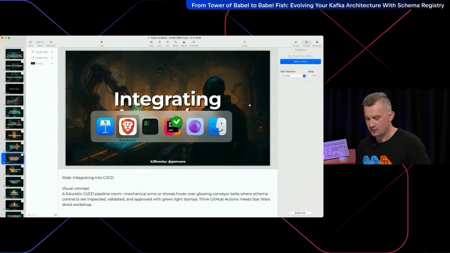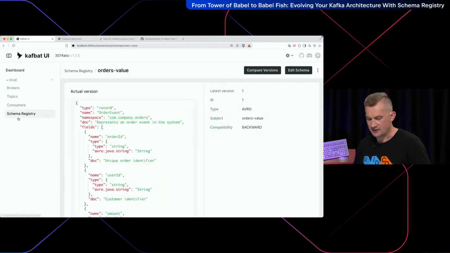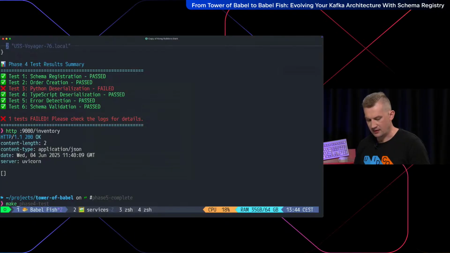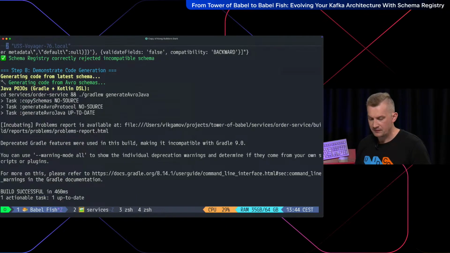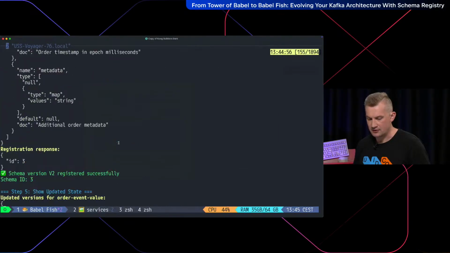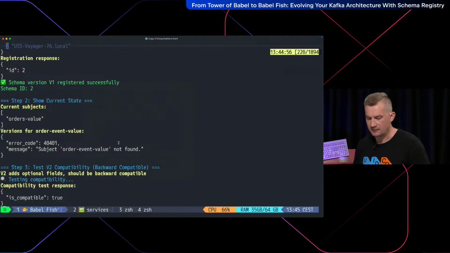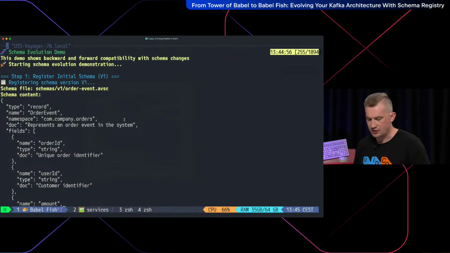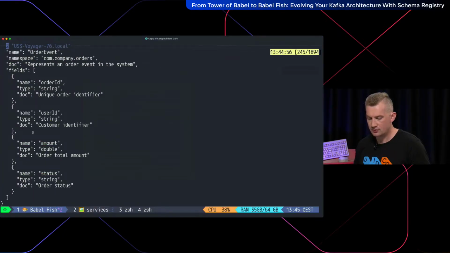And one of the things that we can see, let me run an example. I have a make evolution just to demonstrate, and we're going to come back to this compatibility mode. So I do have a script that runs a few scenarios. First scenario would be to register a new schema inside the Schema Registry.